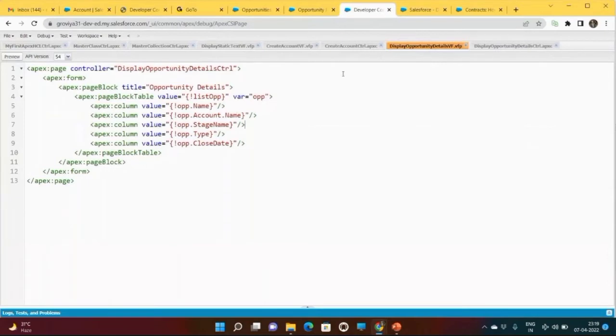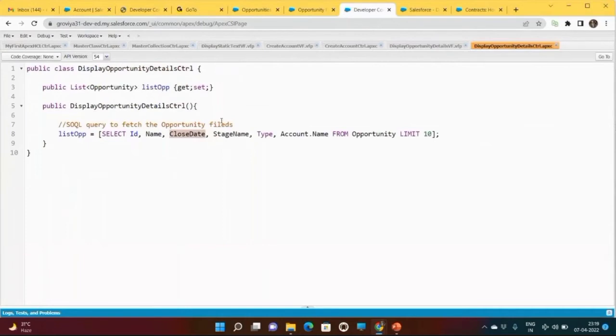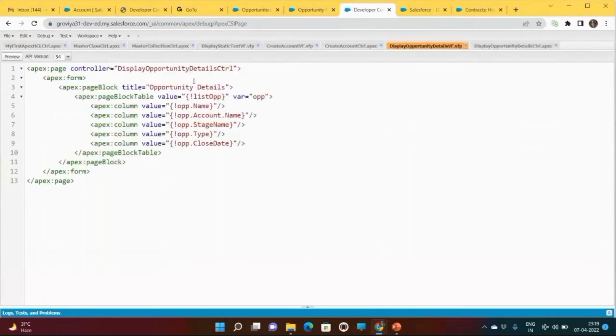For example, if you want to display a contact record or account record, you need to make a query on contact or account. You need to create a list of the similar type of data which you want to retrieve, and here you need to include your class, and you need to use this apex page block table.